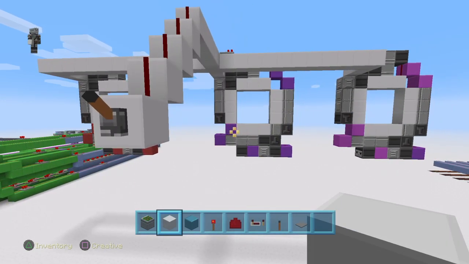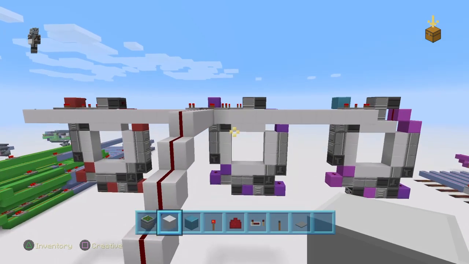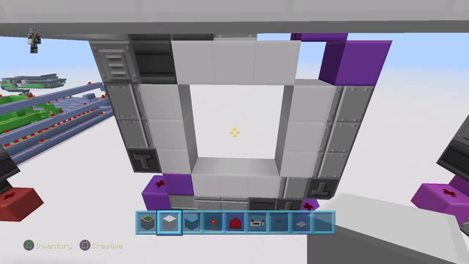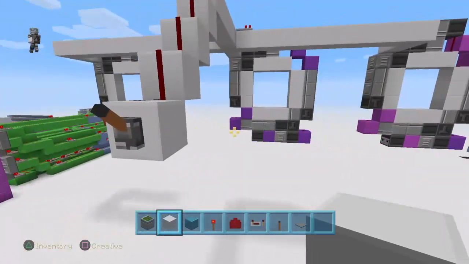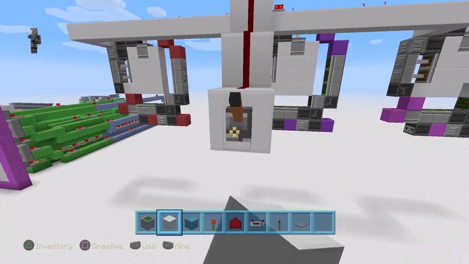If you would like to know how to build this, please check out my previous video. I have got a redstone tutorial on it. It's very, very basic to build, and you guys can build it in less than half an hour. So, very, very easy to make.